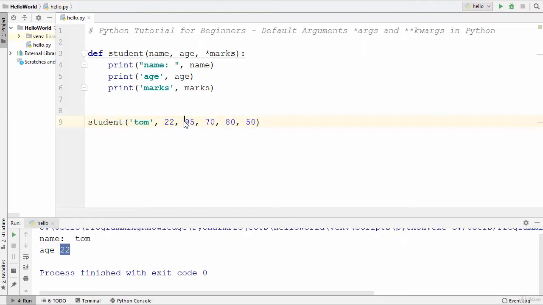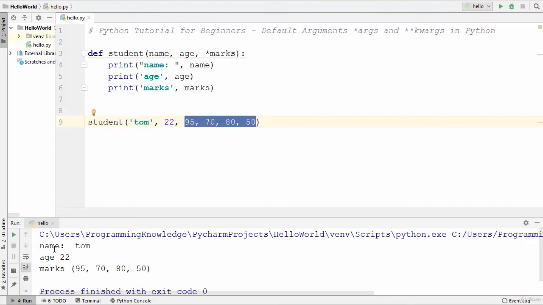So we can provide 4 values here, and then let's run the code, and now you can see name is Tom, age is 22, and the value of marks is shown as a tuple. Okay, so whenever you provide this asterisk in front of an argument, you can provide the values for that argument using normal arguments as you provide for normal argument. So first 2 variables are associated with name and age, and all the other variables which you provide here will be assigned to this marks variable because it has this asterisk in front of it.